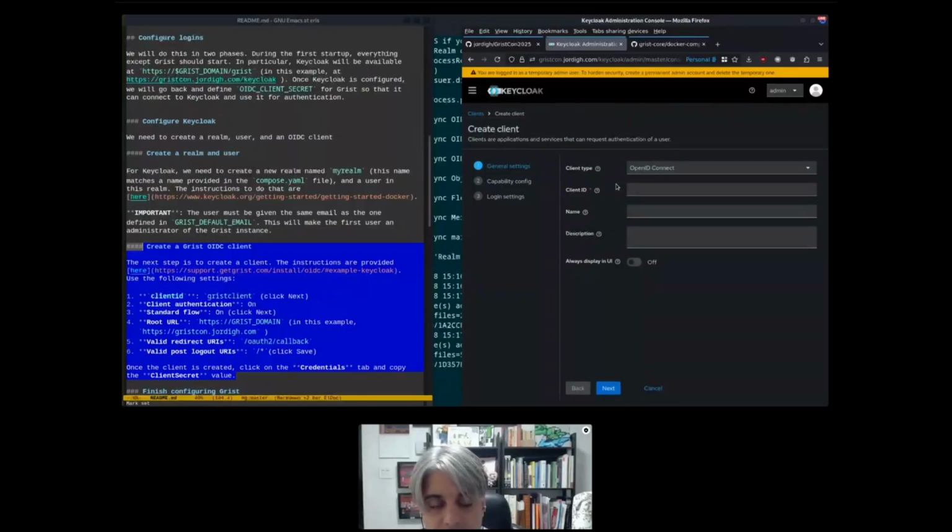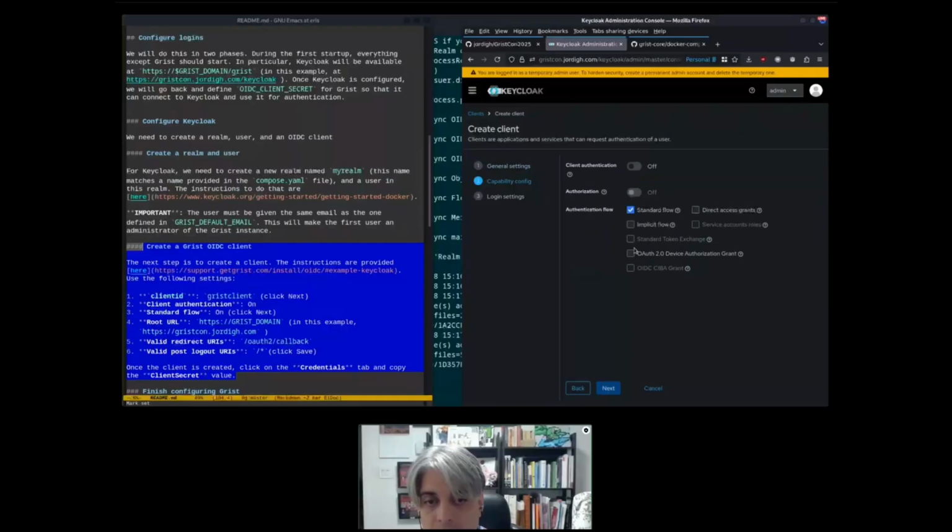So create the client. The client ID has to be grist-client because I already used this name in the YAML. Leave everything here blank. We could put stuff there, but it's not required. This is important. Grist requires authentication because we need to use a secret key, we need a client ID and client secret. So we need this. The standard flow should be left on.